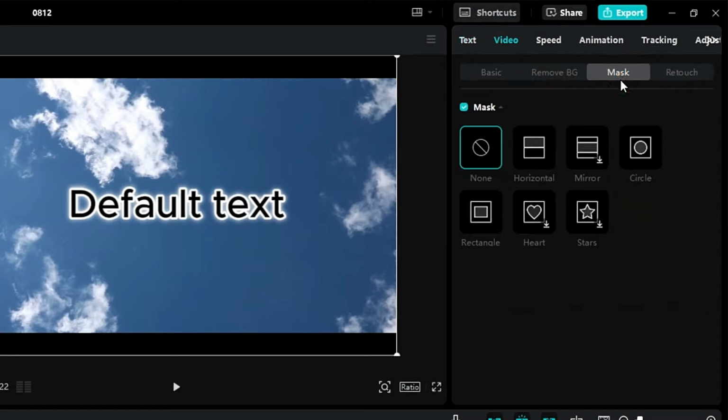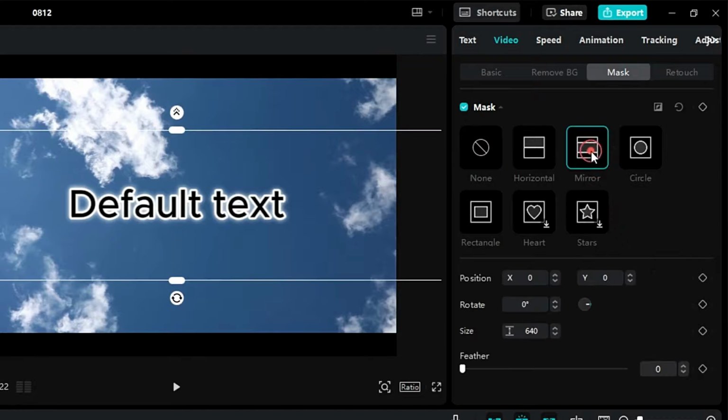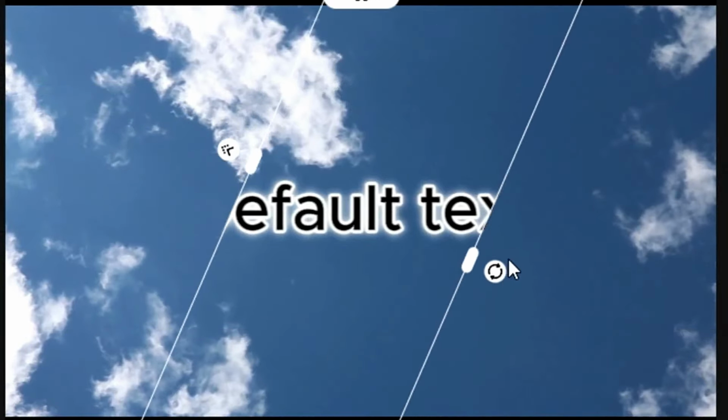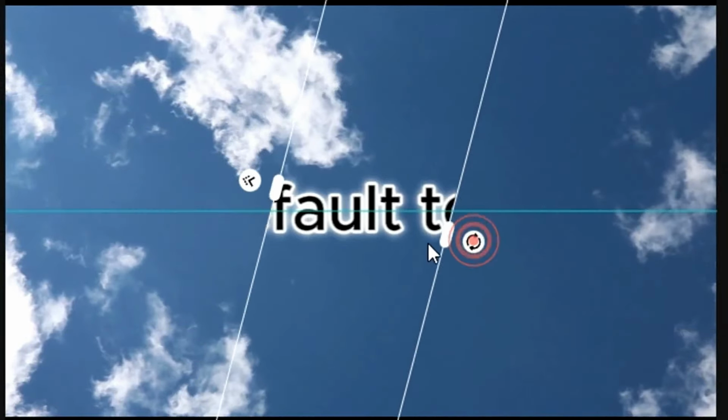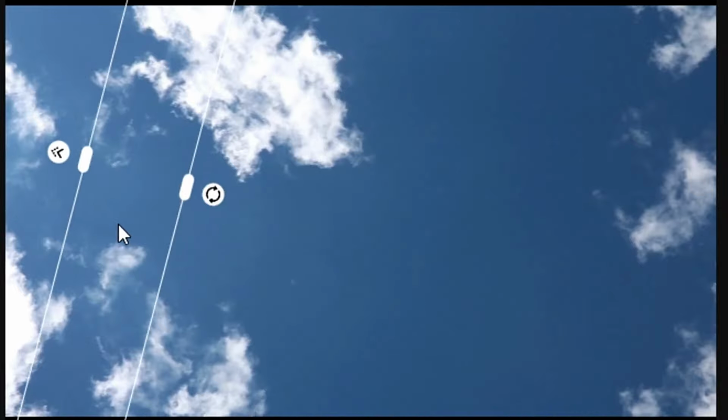Here, you can select any mask template. I select this mirror mask and click on it. Then, go to the media player and rotate the mask around 73%. Next, decrease the line distance in it. After that, move this mask to the left side of the screen.